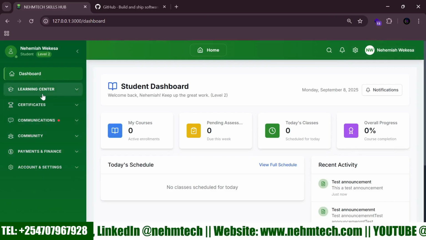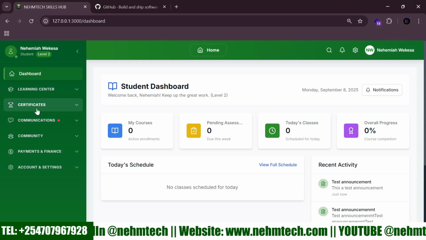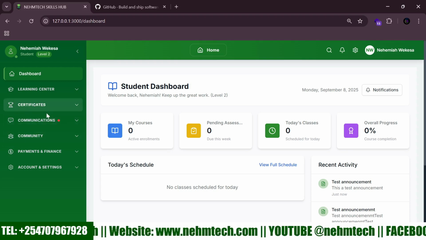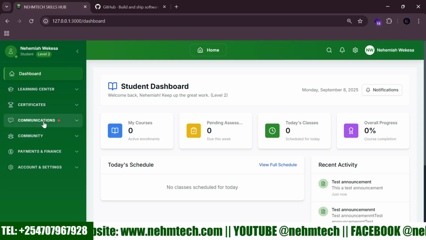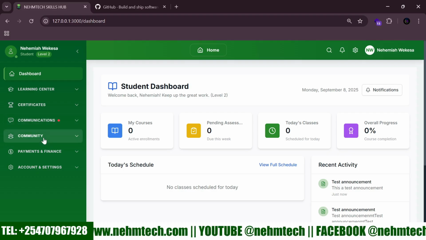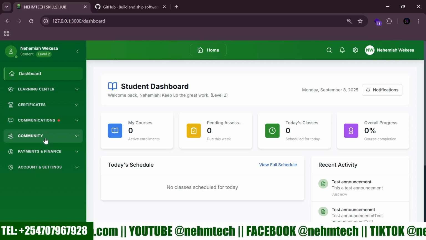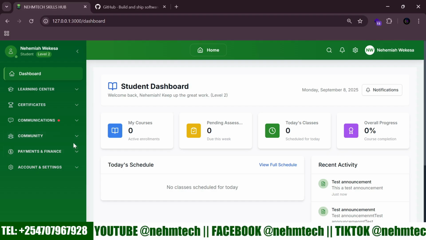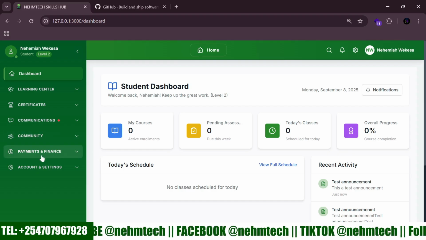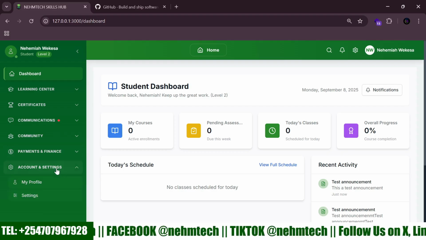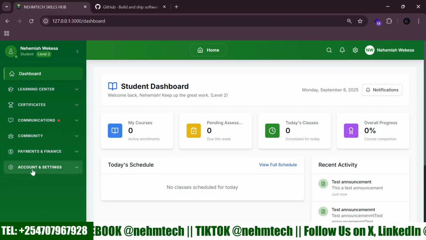We have the learning center, and we have the certificates. For the paid courses, we have the certification. We'll come to it later. We have the communications. We also have the community where you can write articles and share any idea you have, for community engagement. We have also the tab for payments and finance. We'll come to it later. We have also the accounts and settings.